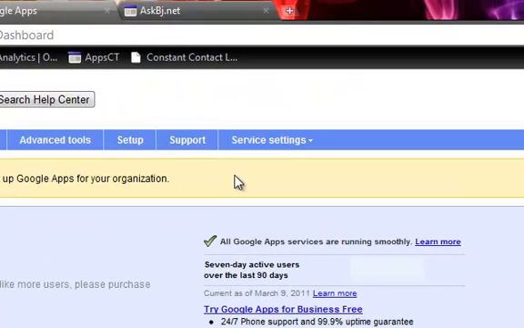Thank you very much. You have now successfully created a subdomain and installed Google Apps Standard Edition to that domain.